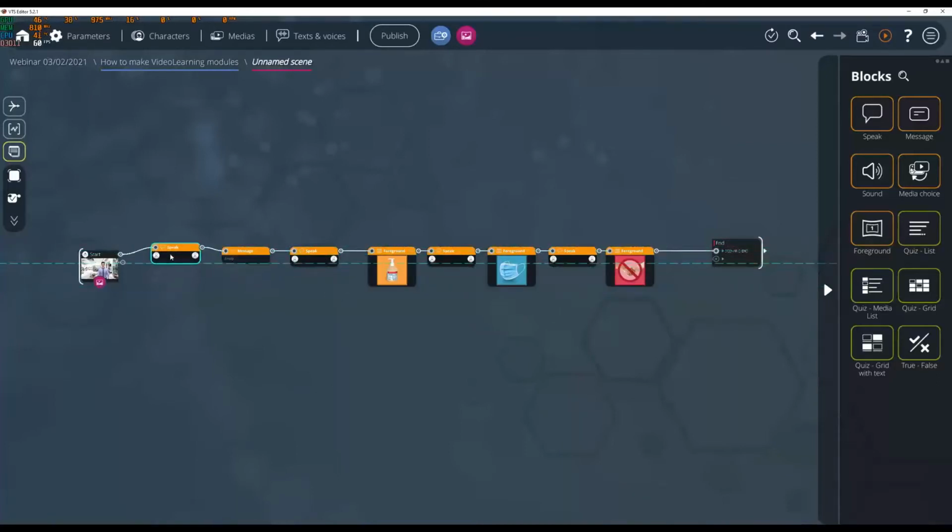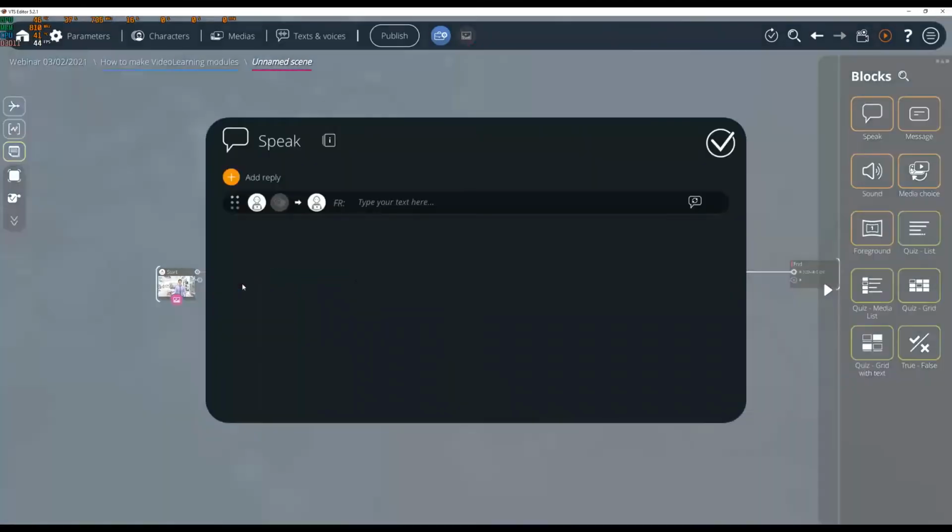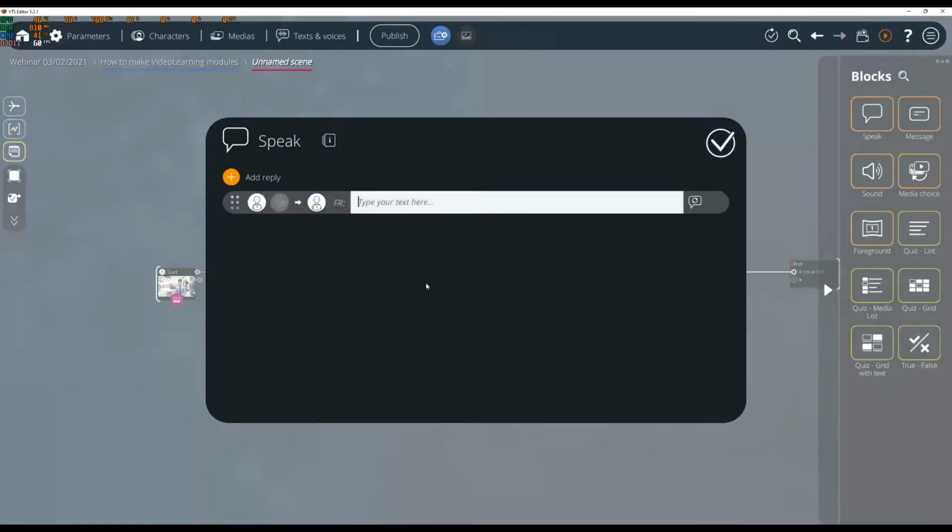The rest is up to storytelling, basically. It's how do I make it entertaining? So let's go inside the speak block by double-clicking it. And here you're going to have to write the different text you want the salesperson to say. So this is the introduction.